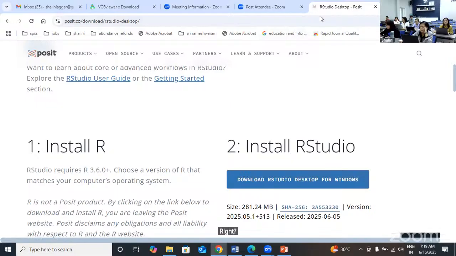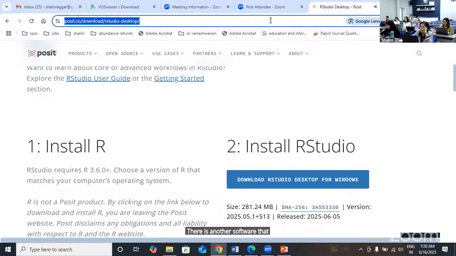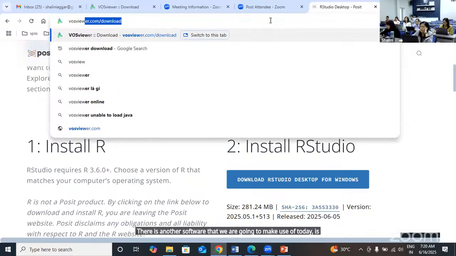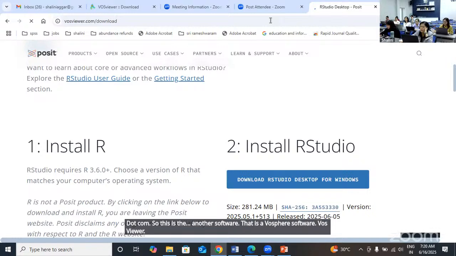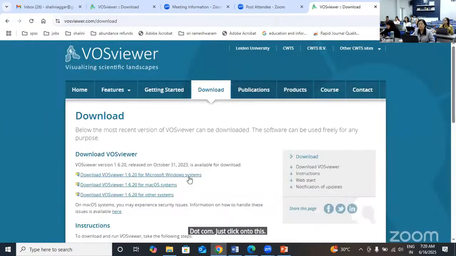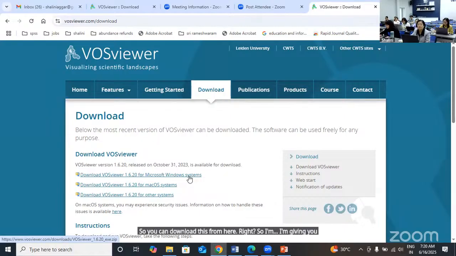Right. Once we are done with this, there is another software that we are going to make use of today, and that is VOSviewer. Go to vosviewer.com. Just click on this, and the first option that it is showing, you can download from here, right? I'm giving you 5 minutes. You can download this later on. This is not required much.